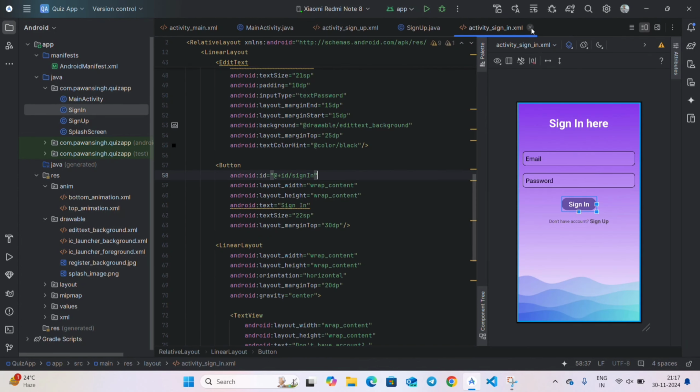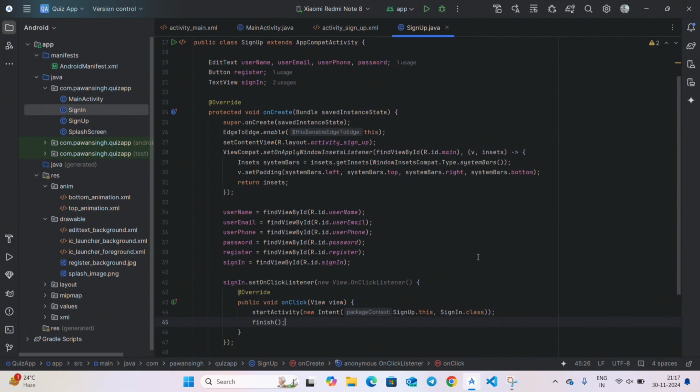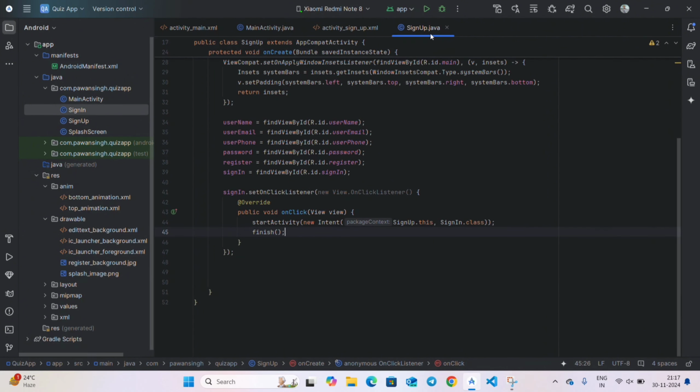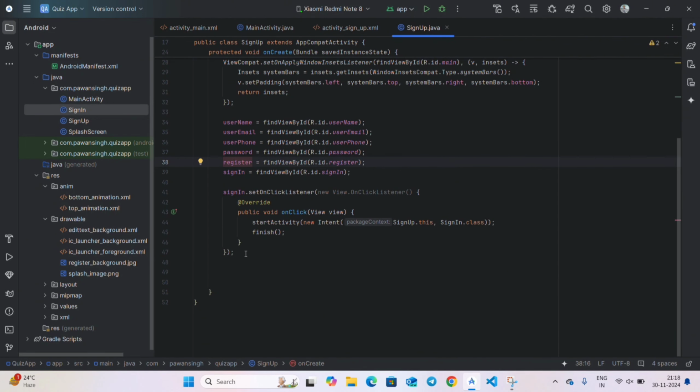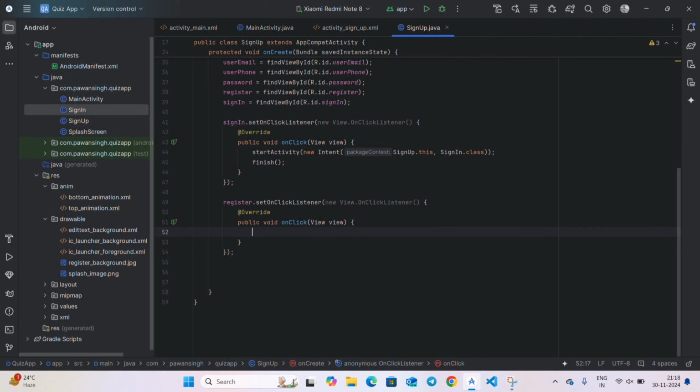Cut this also. Then in our sign up, when the user clicks on the register button, let me show you in XML. When the user clicks on register, we will take all these input fields in our variables. So let's do the coding for this. Go to SignUp Java, write here register.setOnClickListener(new View.OnClickListener).